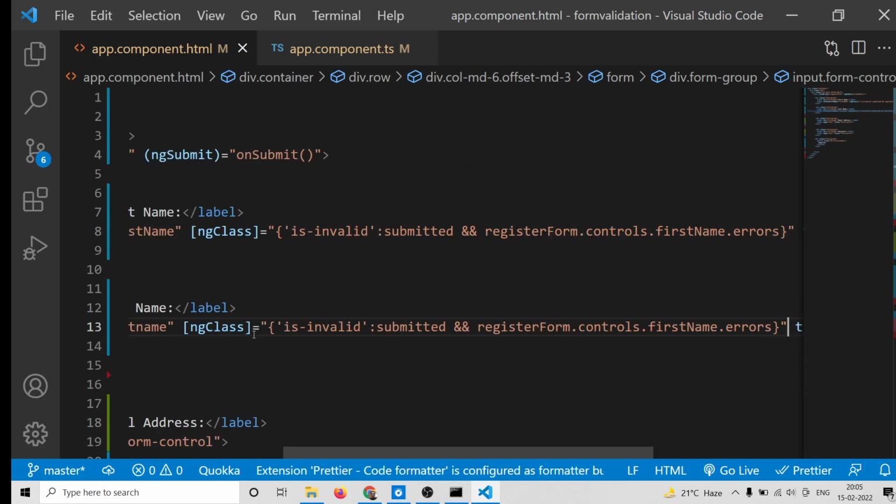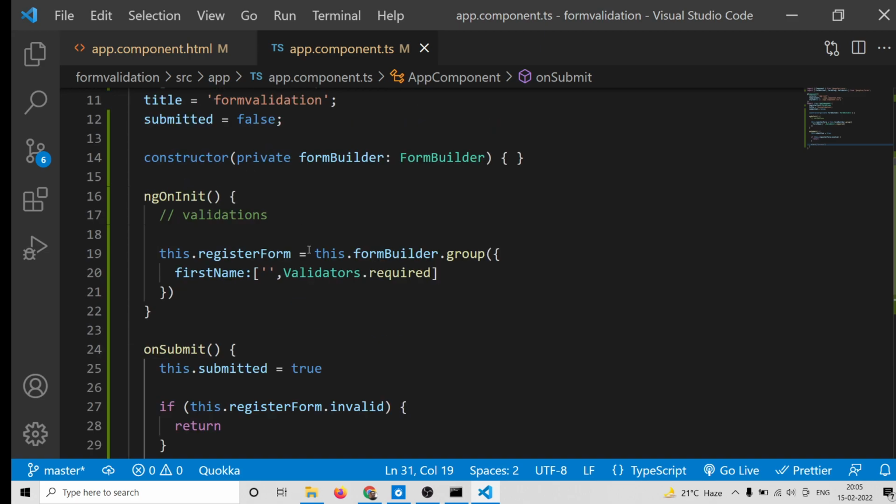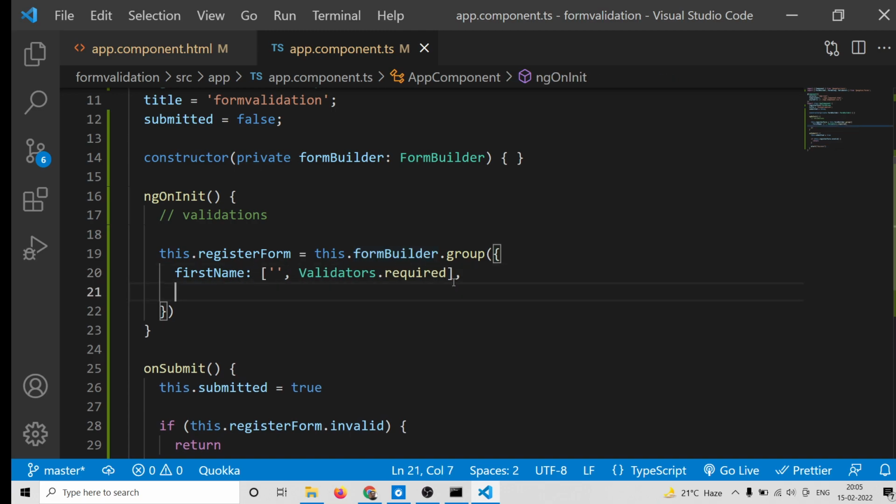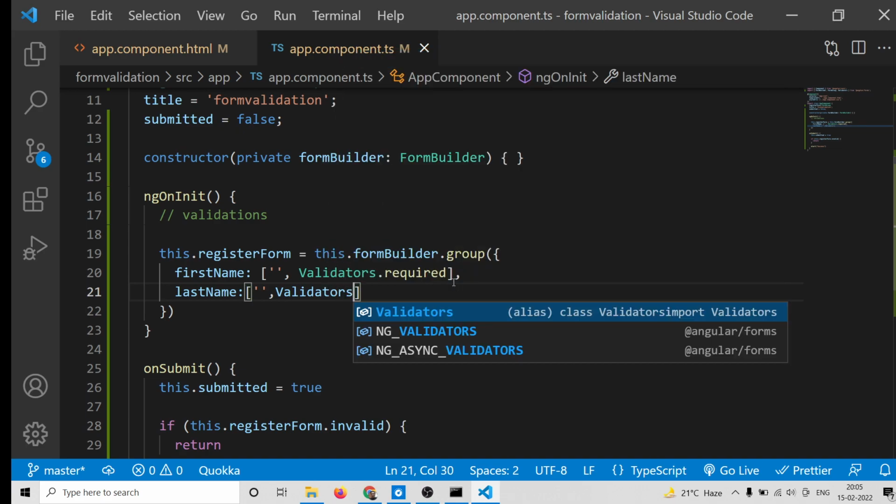And then we can paste this ng class parameter, which is invalid. So once again we need to add this inside our register form. Inside this array we need to write this. Here you need to put a comma. This will be for the last name. Again we will type here Validators.required.